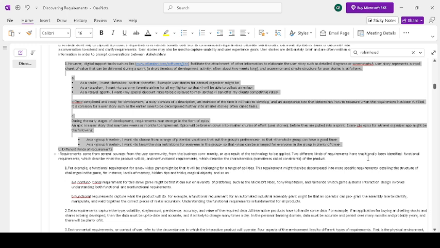A user story represents a small chunk of the value that can be delivered during a sprint, a short time box of development activity, often about 2 weeks long, and a common and simple structure for user stories is as follows. So Jira provides more elaborate stories that could be modified depending on your goals. It could allow you to put screenshots and diagrams, and it automatically saves to the cloud.